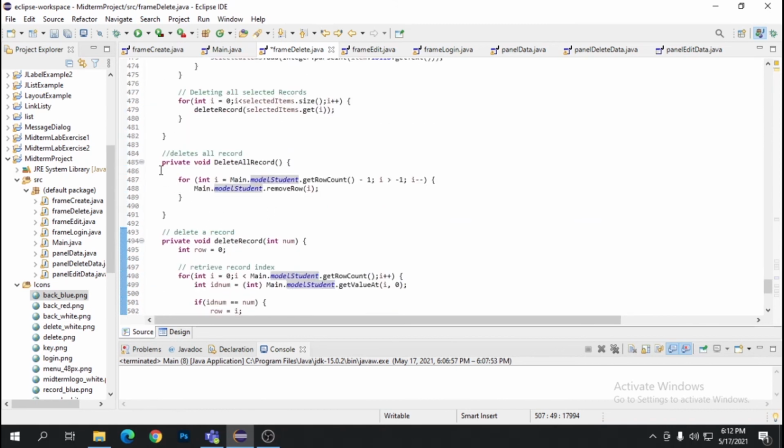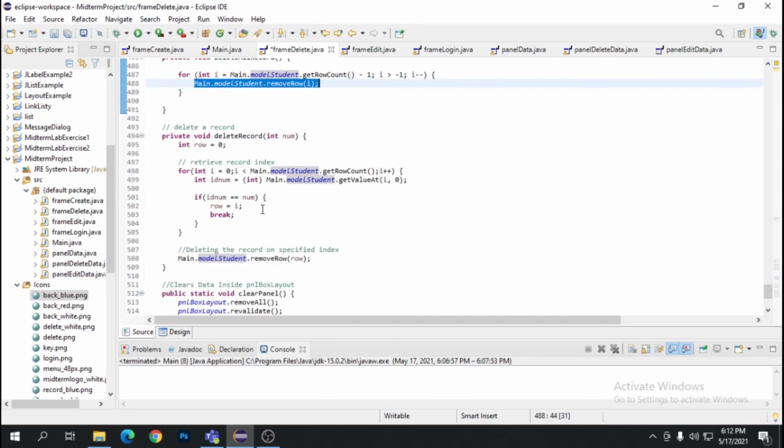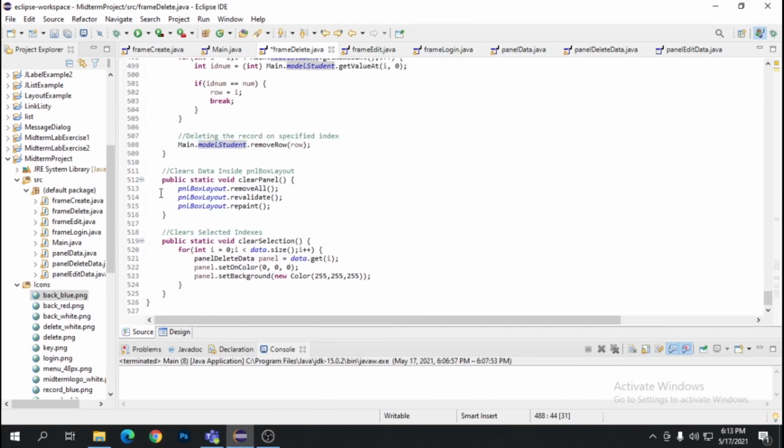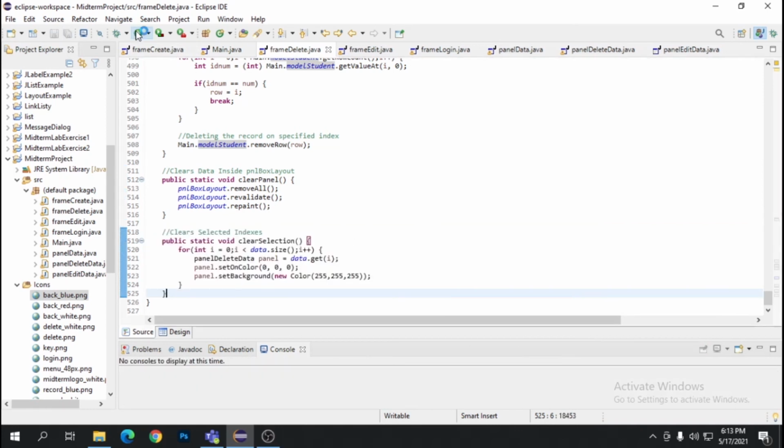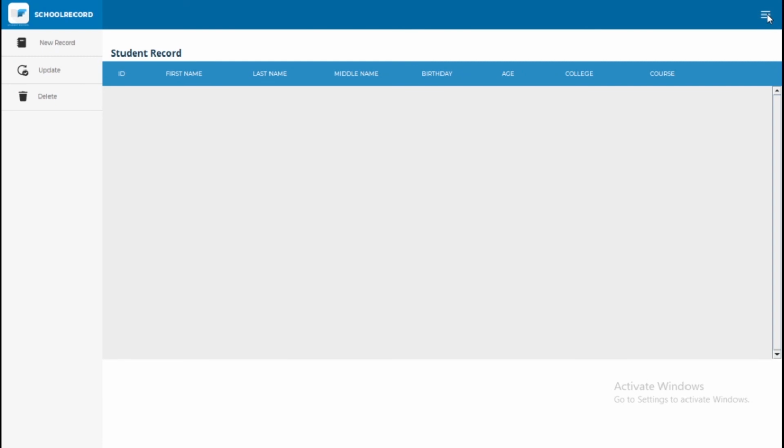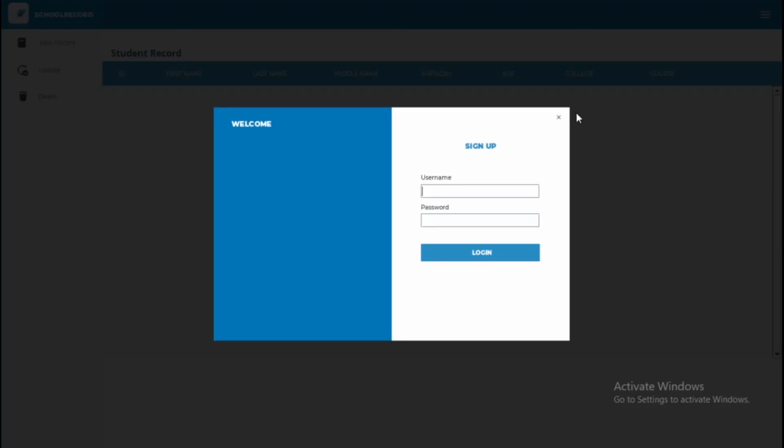Also, we have this delete rec, which is reading all the records and deleting each record one by one until the record is empty. So we have also this clear data, which clears the data inside of the panel box layout, and also clear selection, which will clear the selection inside of the customized J table. So let's check that out.